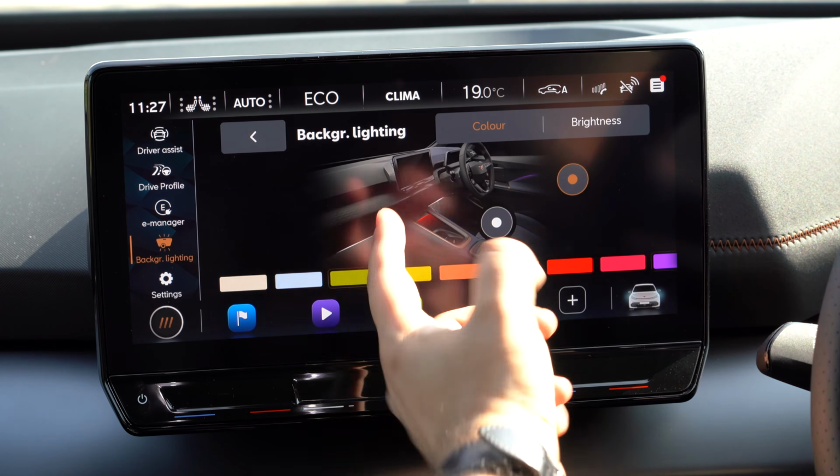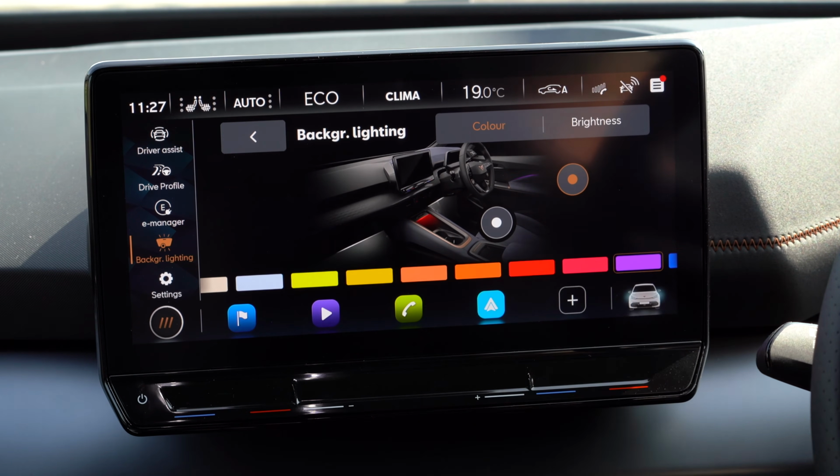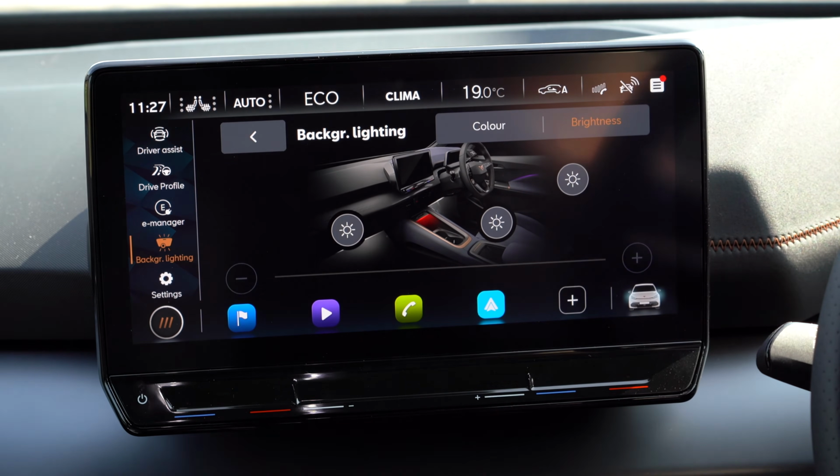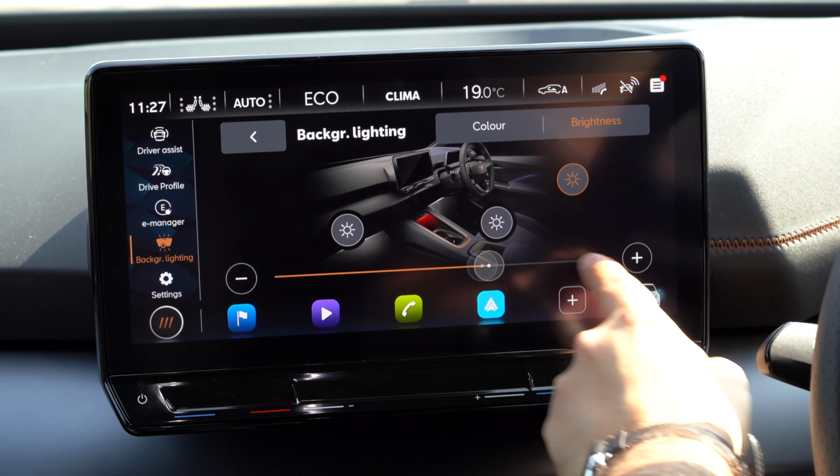So I can have that as yellow on the doors and the center as red, or I can have them both as red, or I can have it as purple. And I can adjust the brightness as well on all of them. So I can have them all at maximum like that. Just tap on it and then I can increase it.